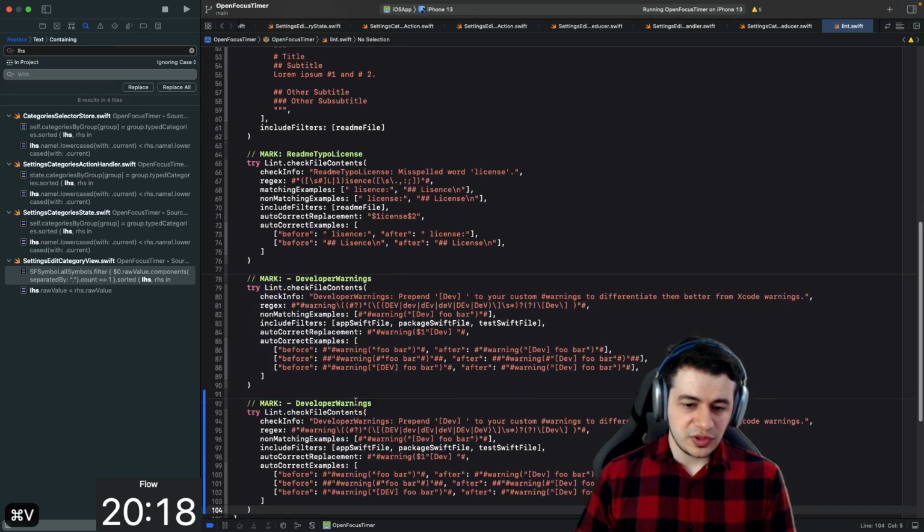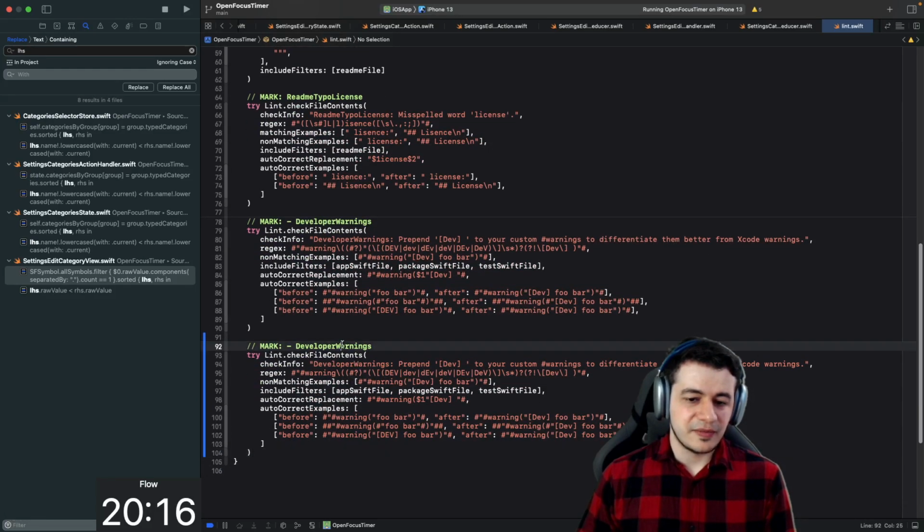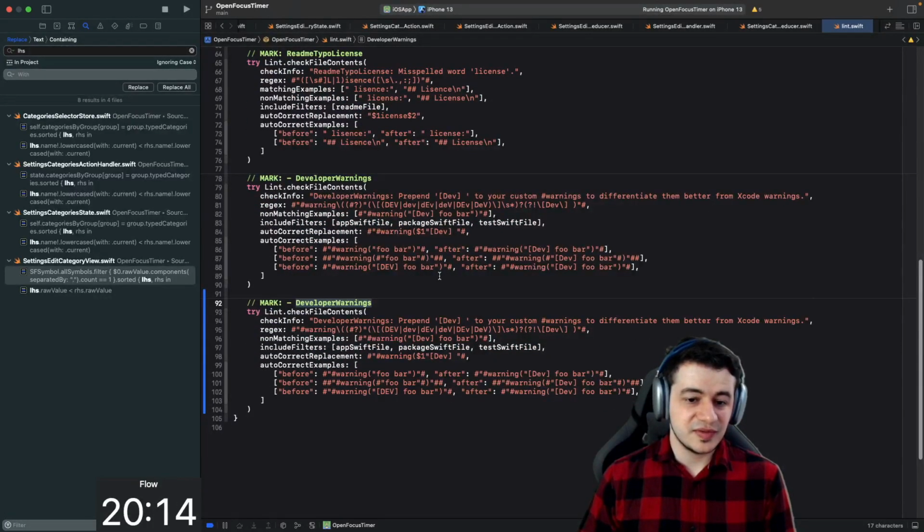And for those who don't know, in comparison, this is basically something like the custom rules feature of SwiftLint, but this supports matching examples and non-matching examples. So this will, like here, matching examples and non-matching examples. This basically tests your regex before it runs it, to make sure that this regex really matches the matching and doesn't match the non-matching. It's basically a unit test.